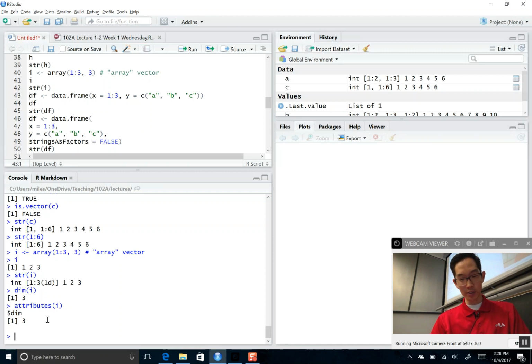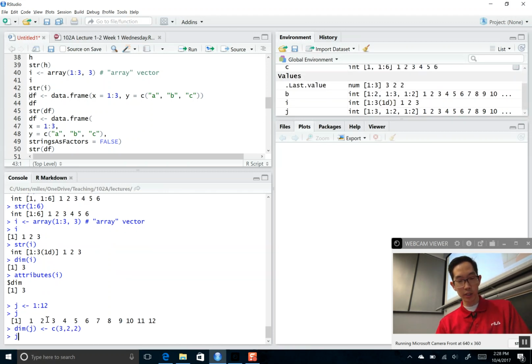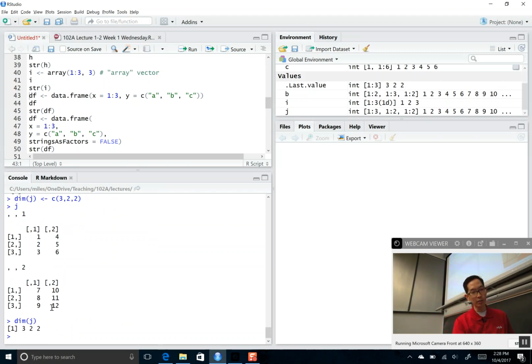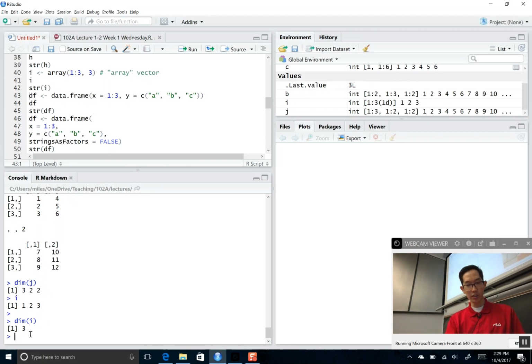Okay, let's do J. J will be 1 through 12, okay? So J is currently this. And then we'll say the dimensions of J are going to be 3, 2, and 2, okay? So J looks like this, and if I say, what are the dimensions of J? It's going to say 3, 2, 2, 3 rows, 2 columns, 2 layers, right? Over here, we just said I is 1, 2, 3, and the dimensions of I is just 3.